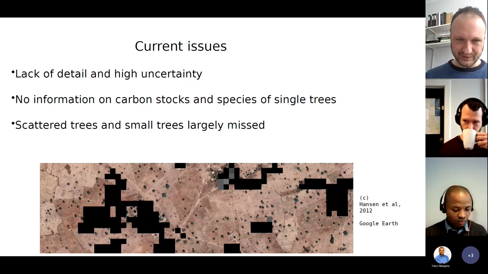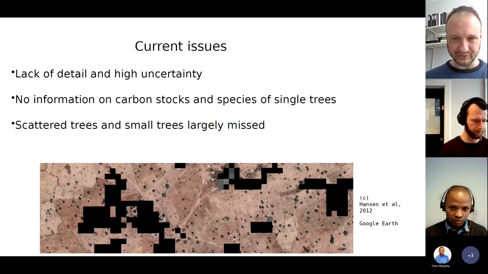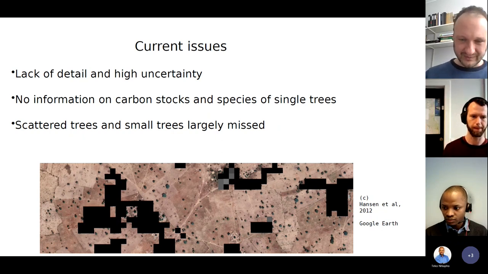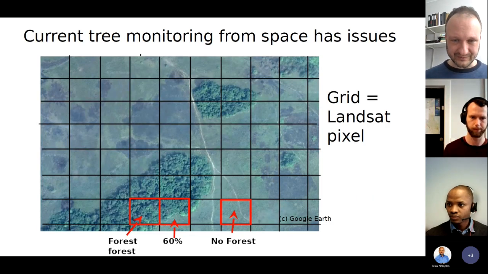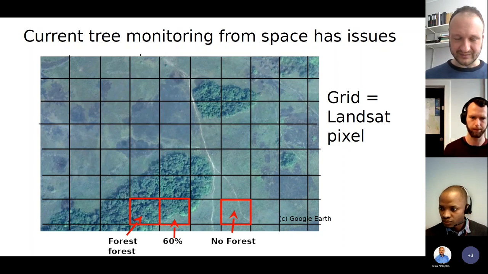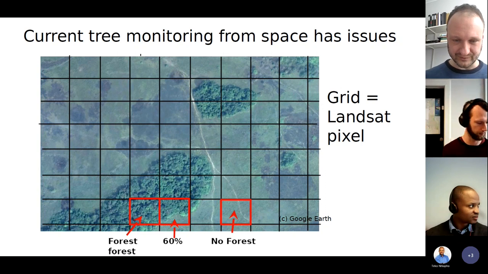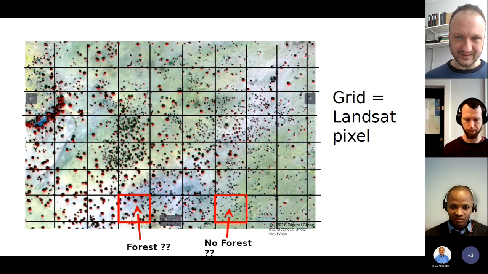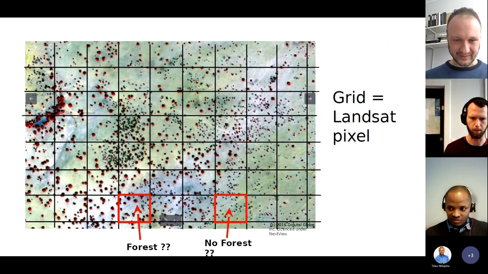Moreover, these maps do not really provide any information on carbon stocks, on species, or on any ecological or economic values of single trees. So these scattered trees are largely missed in these global maps. Why is this a problem? Because normally you're using satellite images where a grid is a square here, and it's easy. If there's a forest, like in the middle, this is very clear, it's a forest pixel, you can map this as a forest. If it's not a forest, it's also very clear, you map it as no forest. But if trees are scattered, like in large areas of Africa, then it's very difficult.